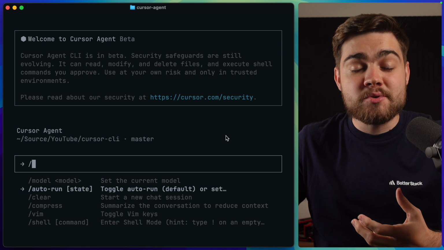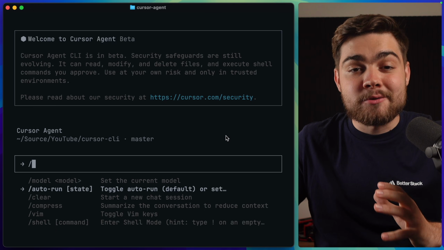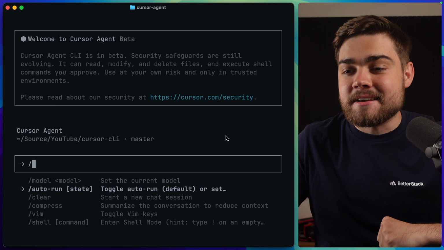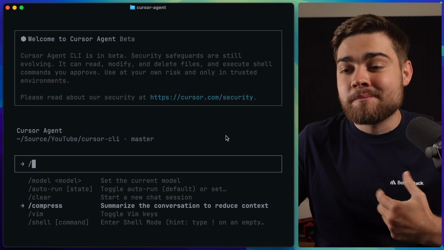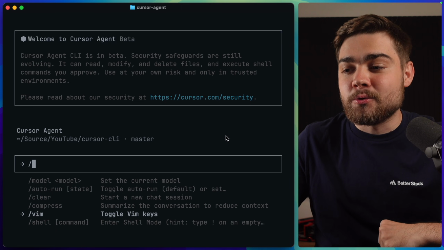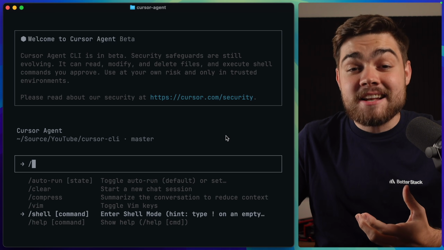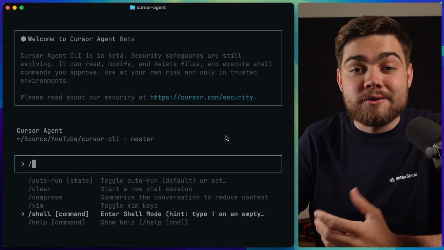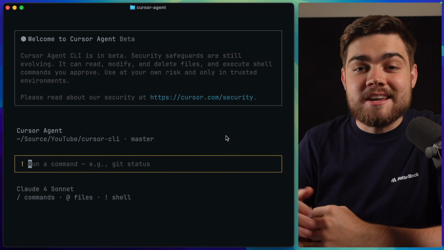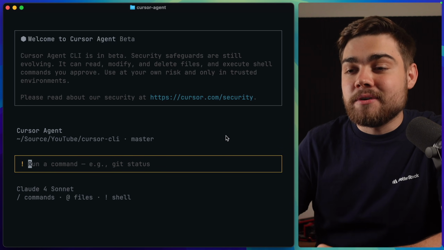You have auto run here, which is essentially their YOLO mode to auto allow tool calls, file creation commands, and things like that. There's clear to start a new chat, compress to summarize the chat history like in Claude Code, Vim if you want to toggle Vim keybinds because you're that type of person. The /shell command lets you enter in a really quick non-interactive command. You actually do the same with exclamation mark, so for example git status.